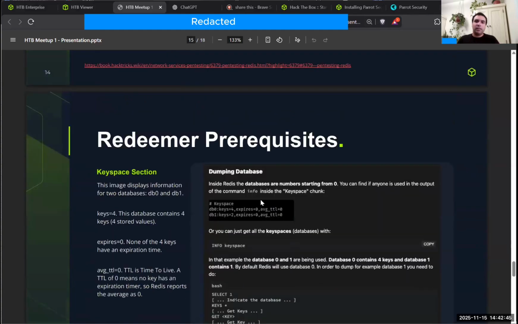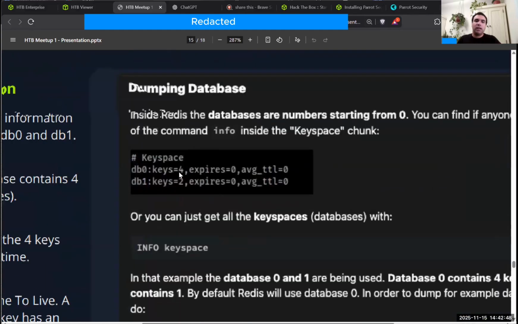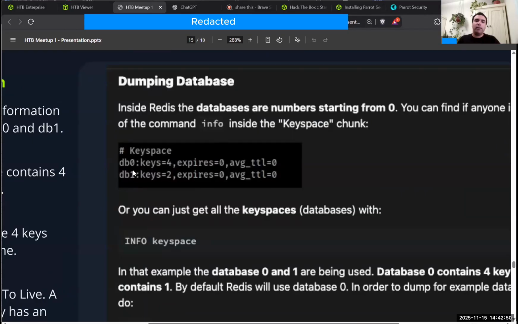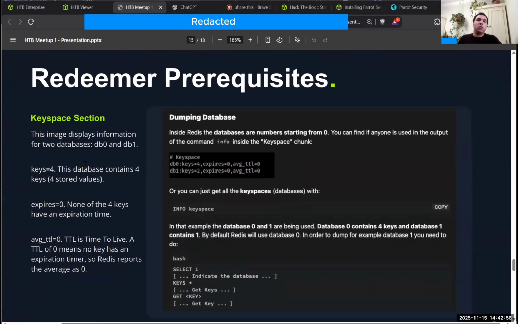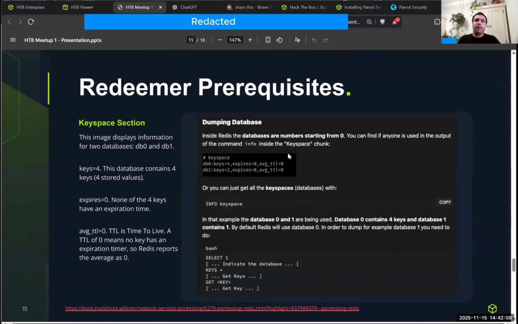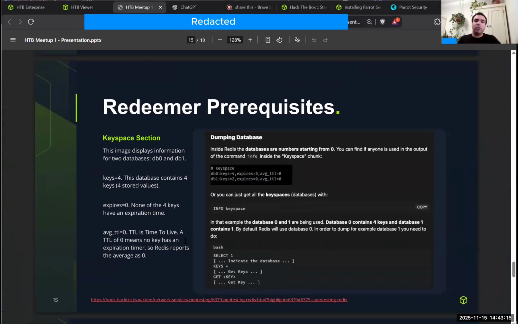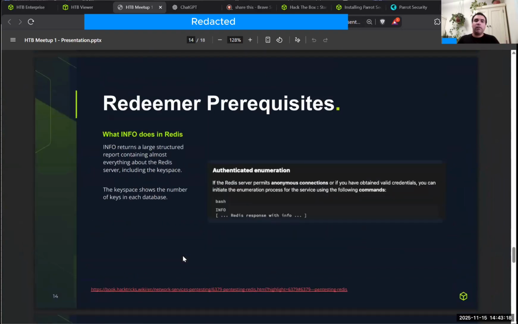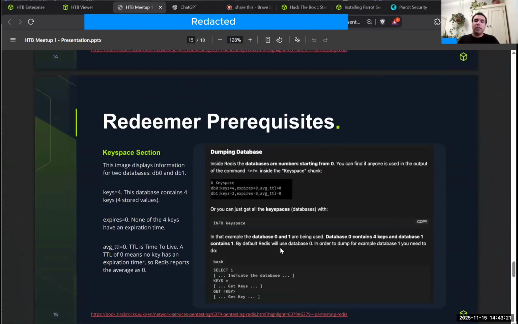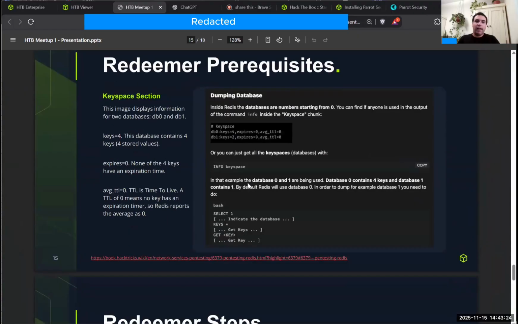The key space section is this section. Let me zoom in. So it's like this: DB0, or the number of the DB, keys, expires, and average TTL. This image displays info for two databases, DB0 and DB1. Keys equal 4, we have 4 stored values. Expires equals 0, none of the 4 keys have an expiration time, and time to live average equals 0. So no key has an expiration timer. We will be using info to enumerate, and we'll check the key spaces to find the flag.